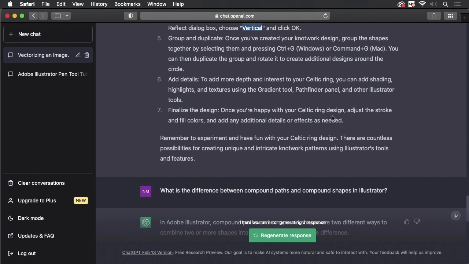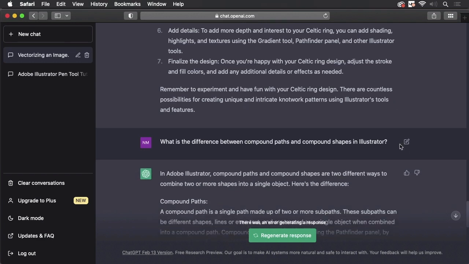So actually, I would adjust the stroke before adding the shading. So this is somewhat messy. And for the intertwining, of course, the two main tools you could use for that are not mentioned, which is the intertwine feature and which is live paint, of course. So both of them would be important for Celtic rings, but ChatGPT doesn't mention them.